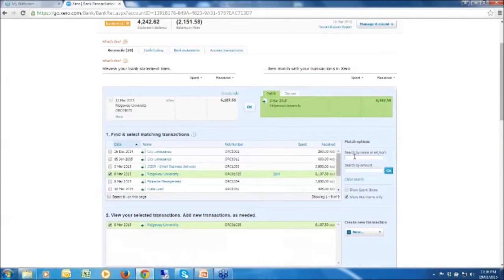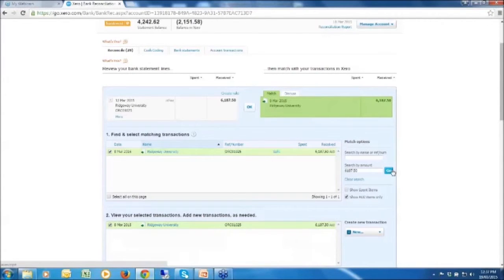But being able to search to find and match here, and we can search by the amount, it will bring up all the deposits with that amount. So if it's lucky enough that it's just one account that's been paid, you can click it off. Now, as I said, Xero has matched it in this situation, so it's easy to do it, easy to find it.